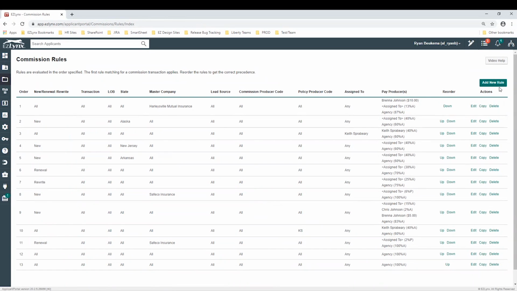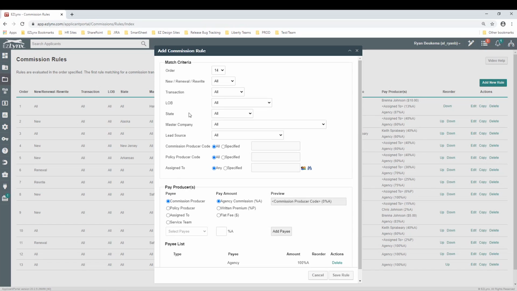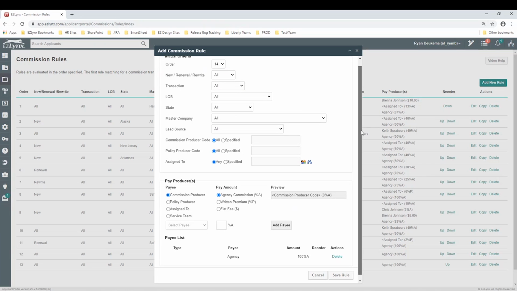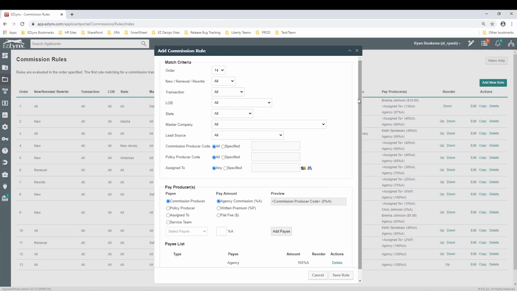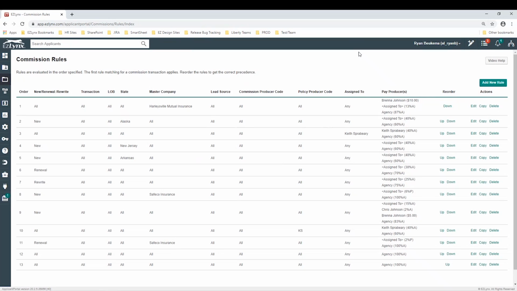So when we come here, we can see just a huge table. It's a lot of our different rules. If I want to actually add a rule, I've got to try to figure out, is it new, renewal, rewrite, the transaction type. And it's a very, I would say, busy screen to try to fill out information on and figure out what's going on. This is the old commissions UI.